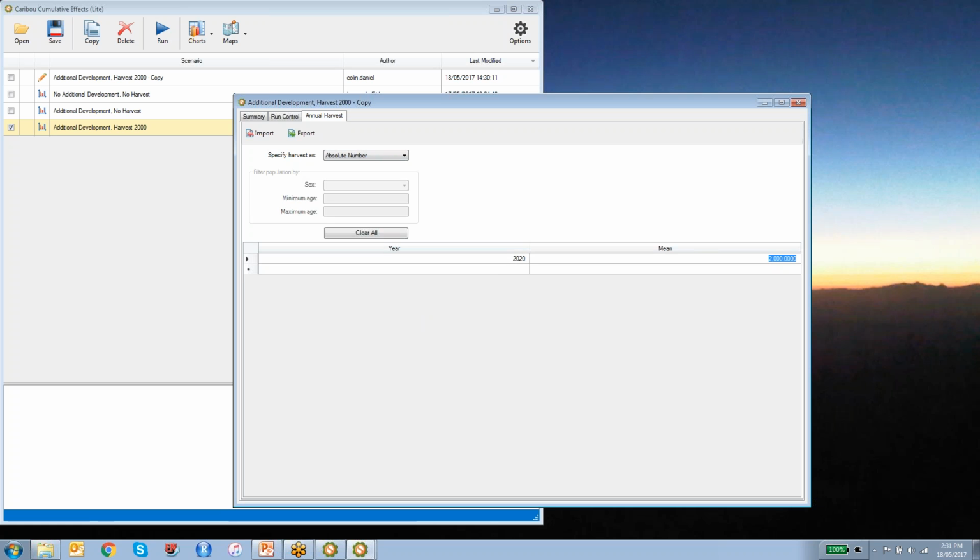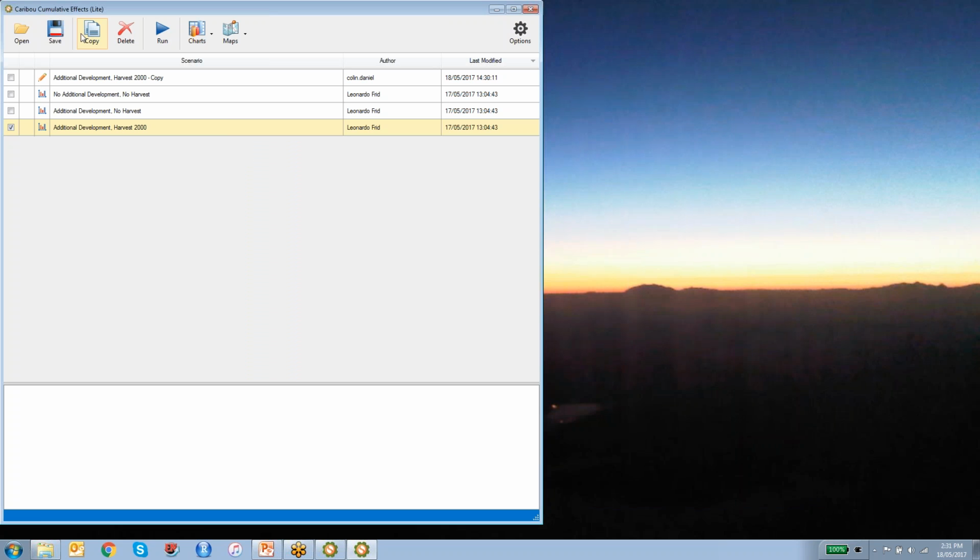So I can come in here now and do a what-if scenario where I change this to, say, 3,000 animals. Okay, so I've made a change to that scenario. I can save that change. And you'll see here up at the top, if I resort these by clicking on this column, I now have this scenario with 2,000 animals and one with 3,000.